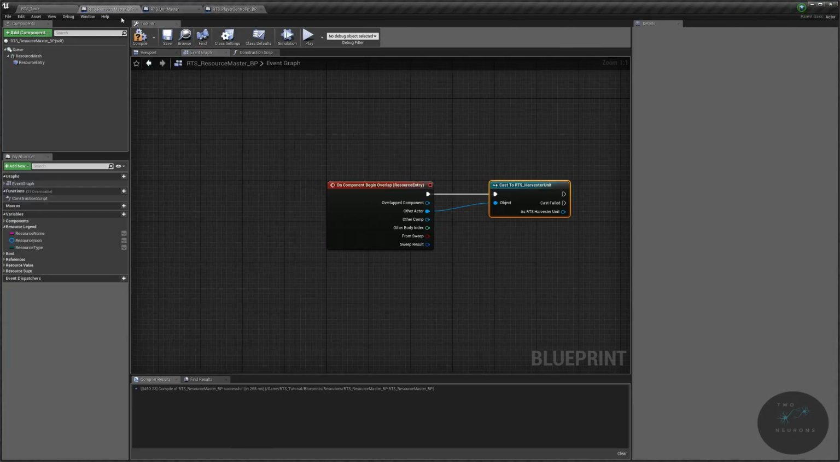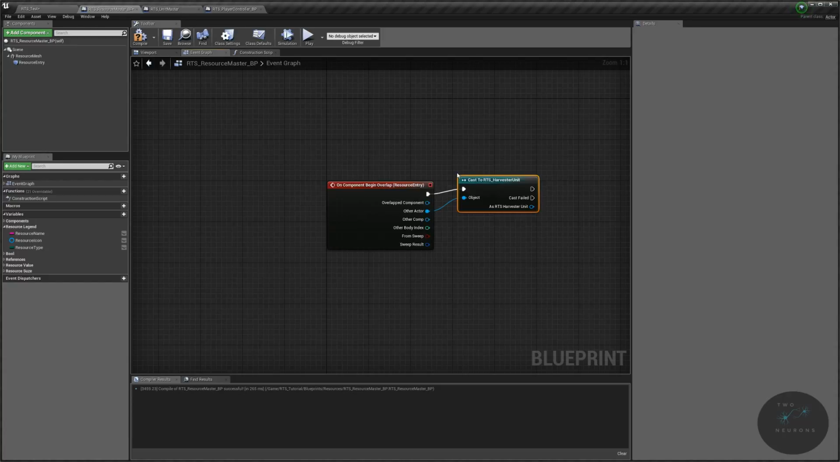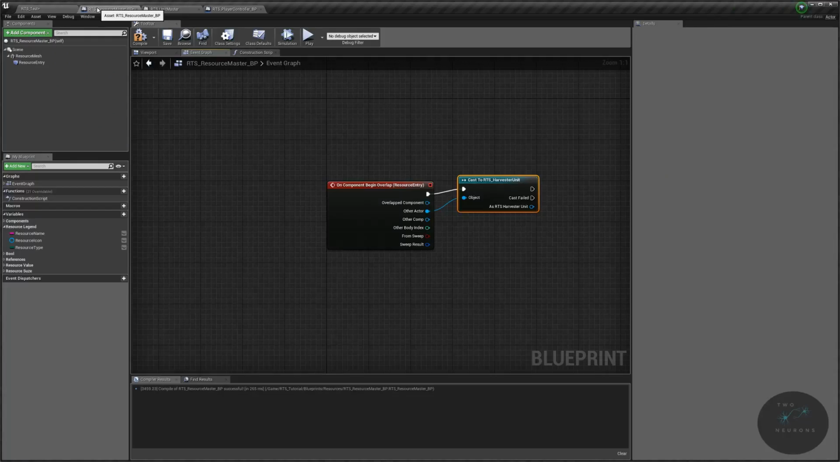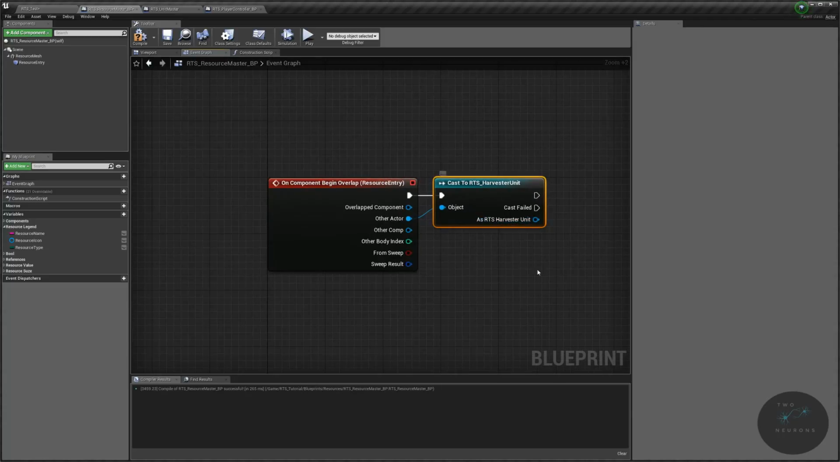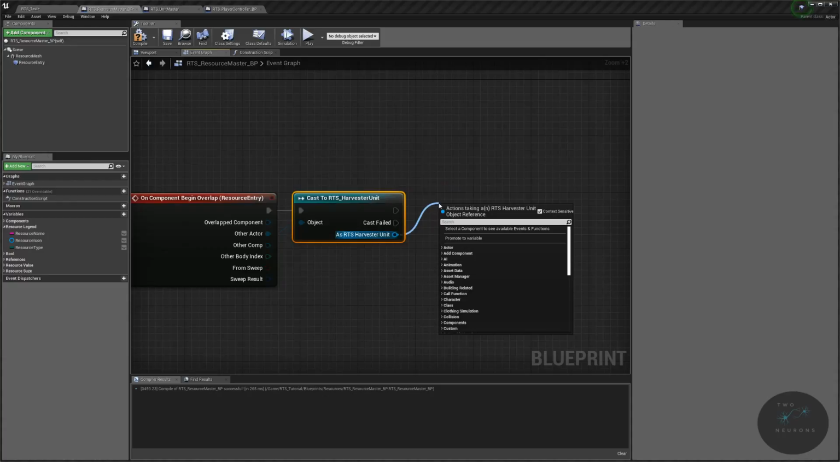Go back to our resource master. Gonna just delete that and pull that back out. RTS harvester. Did I spell it wrong a second time? No, I did not. Unless I'm just seeing things. I didn't spell it wrong the first time either. I might just be seeing things. I am just seeing things. Okay. So from our as RTS harvester unit, what we want to do is we want to harvest trigger.